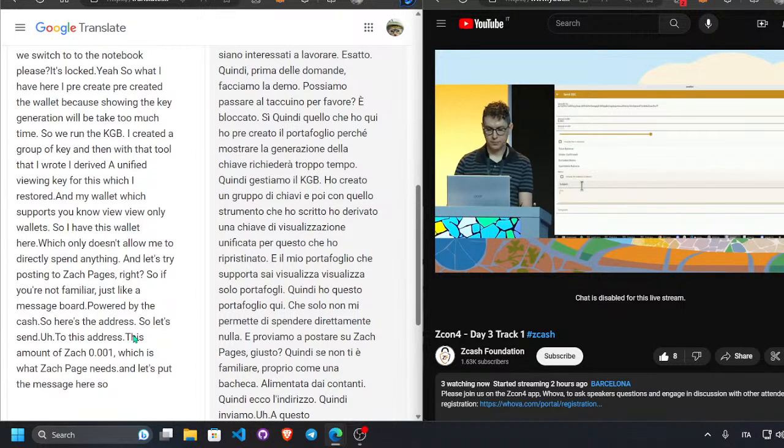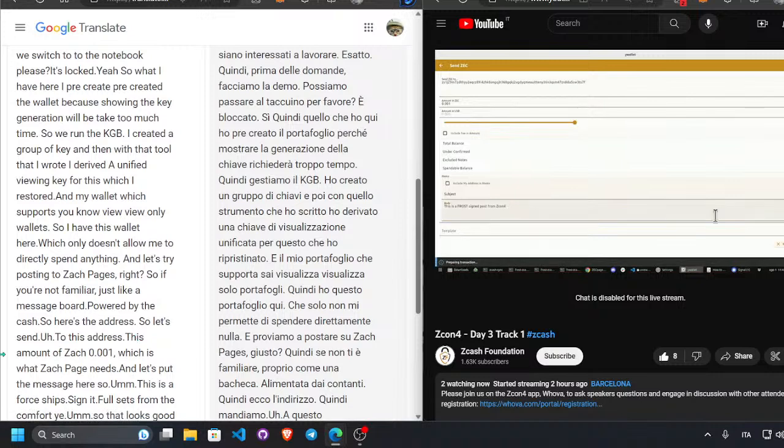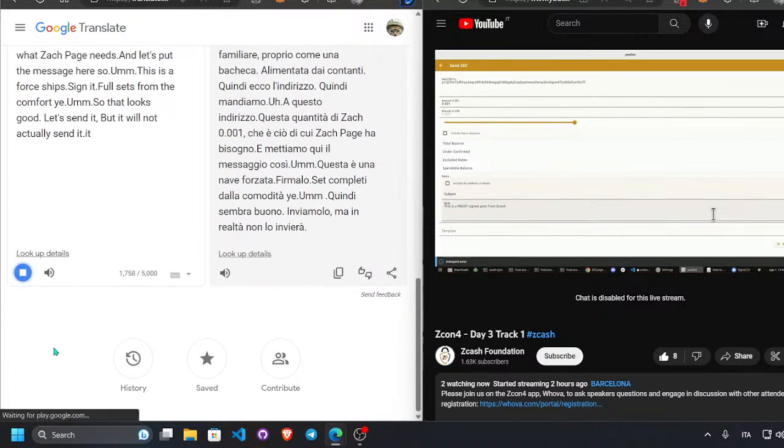This is a signed post from Zcon4, yay. So that looks good. Let's send it, but it will not actually send it. It will show me the transaction plan.